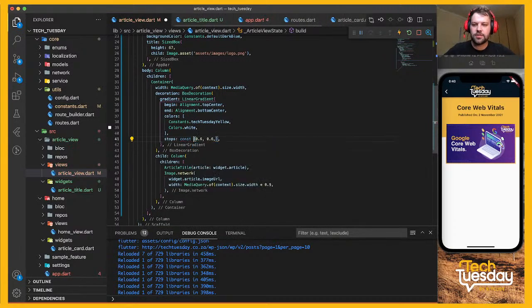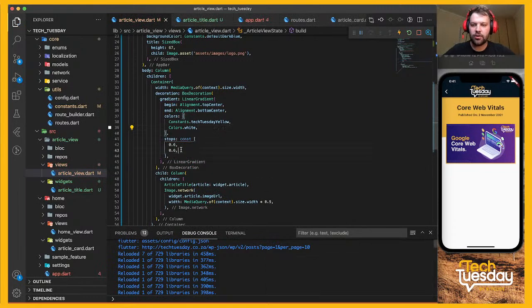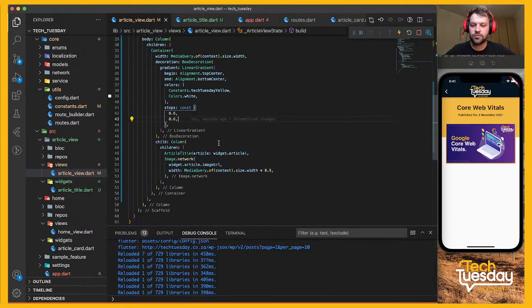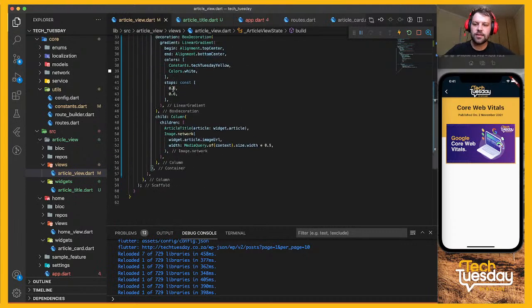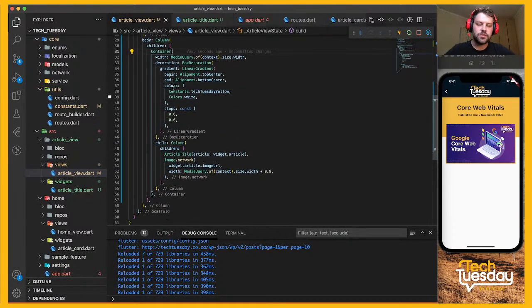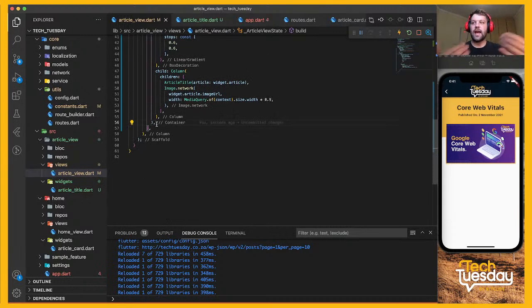Just add our const there, add our comma so we can actually get that to refresh well. And yeah, that's pretty much our top header at the moment. It's our first item in our column. So next we'll actually add in our content that's being displayed.